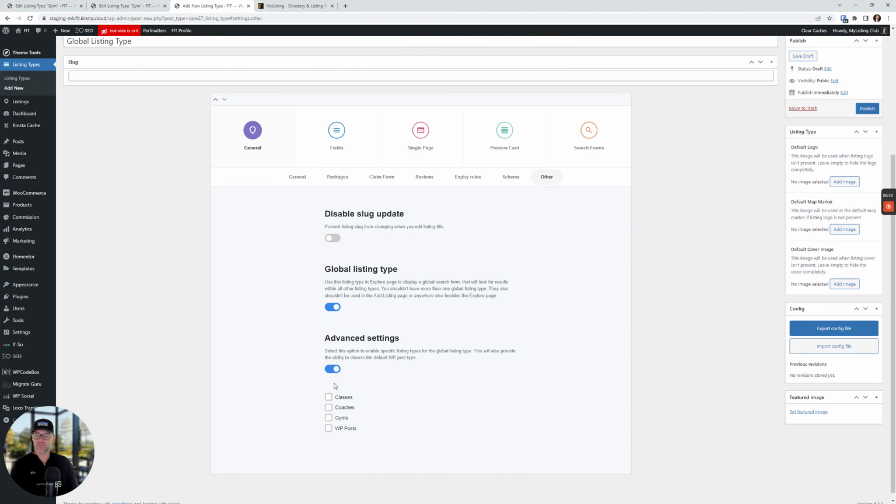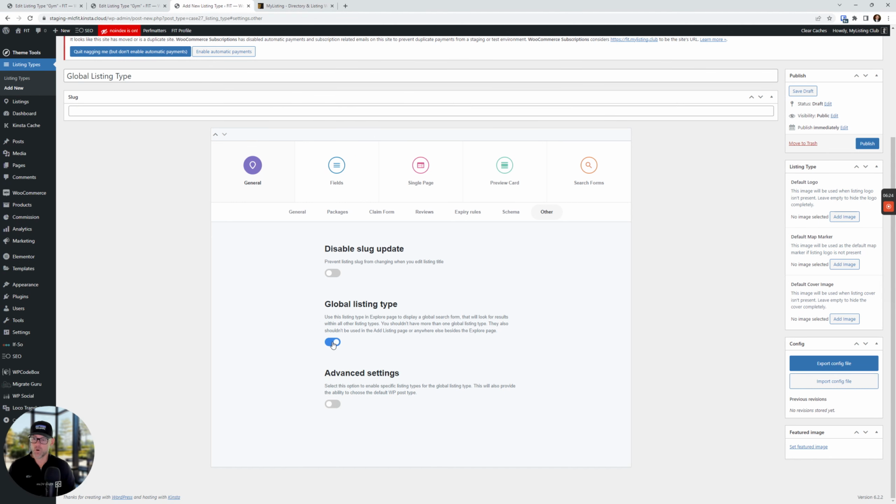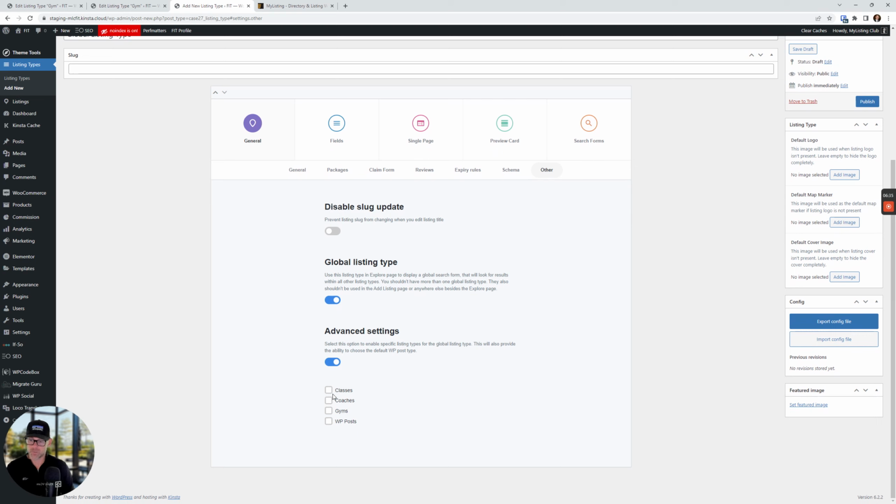Okay, so that's interesting. Before, what would happen if you chose, let's just say this was the only option available, you would toggle on the global listing type and it would automatically assume that all of your listing types, you wanted them to be a part of it. So this is allowing you to do more of a granular approach. So let's say I just want classes and gyms to be a part of the global listing type. I could exclude coaches in this particular case. What's very interesting is the ability to include WordPress posts.